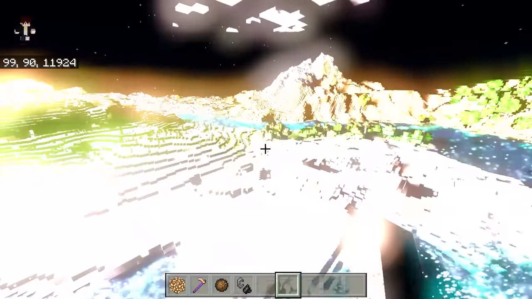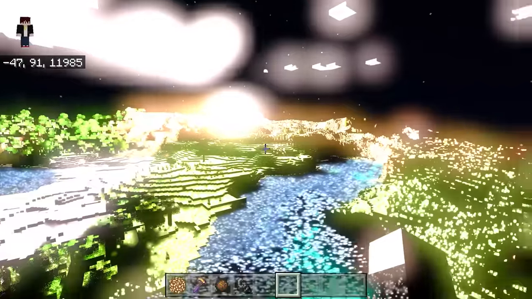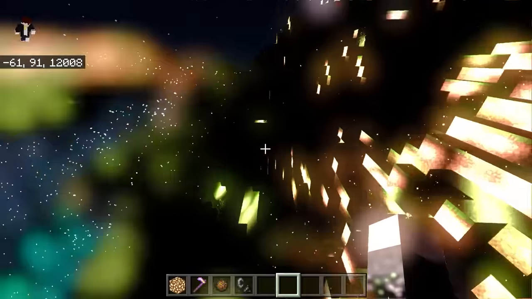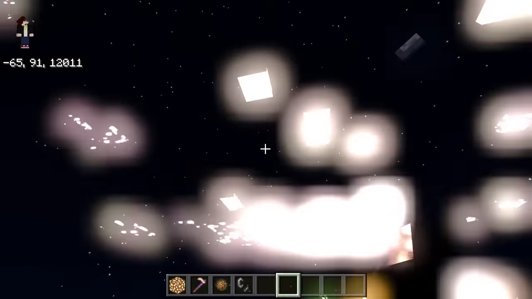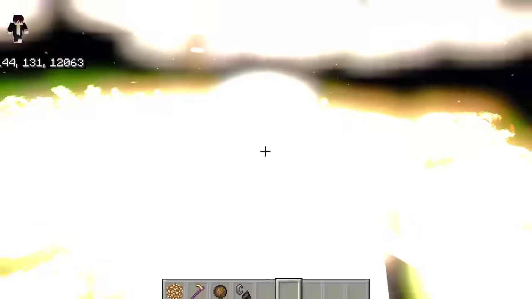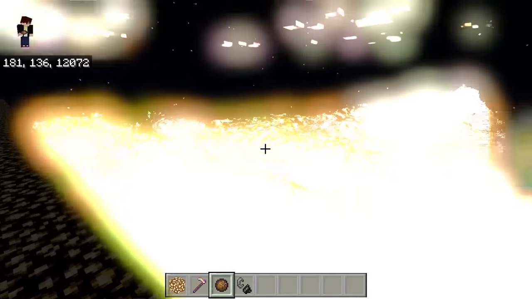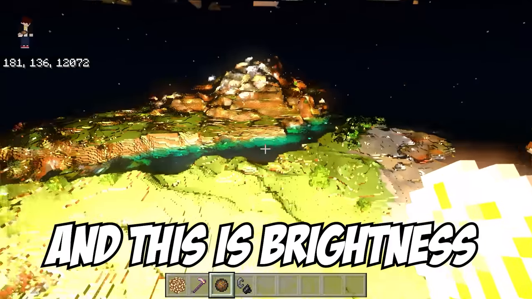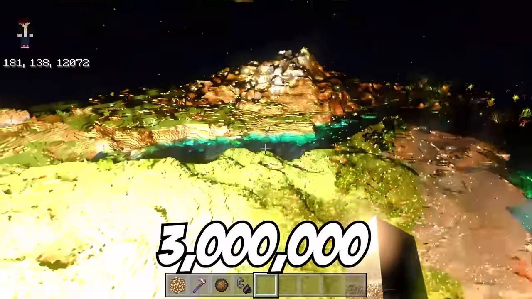Like, I can actually see the world. So that's 1,000,000 times 3,000, which is 3,000,000,000. And yeah, this is what a brightness of 1,000,000 looks like at nighttime. Yeah, this is nighttime, believe it or not. Oh, what is this? Why is this glowstone not even glowing? Oh, that is amazing. Okay, and this is brightness 1,000 times 3,000, which is 3 million.